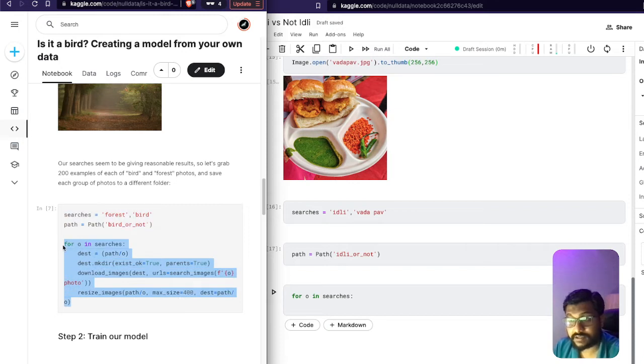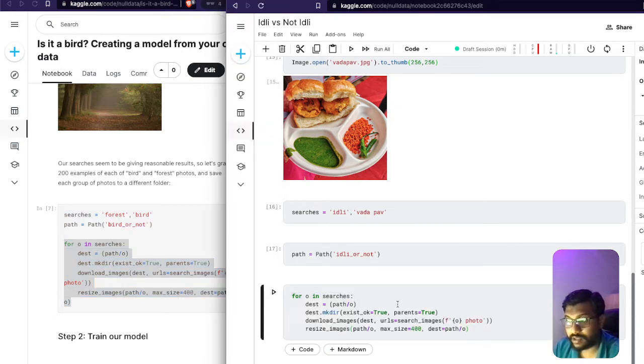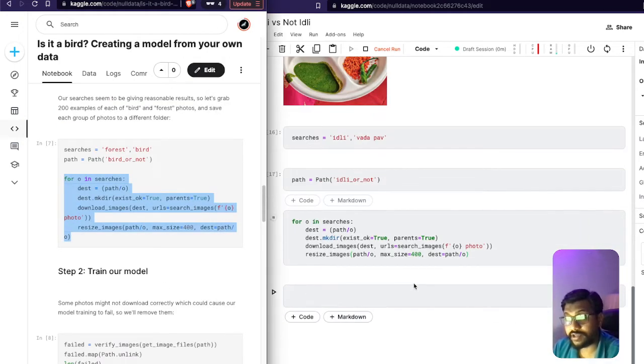For simplicity, I'm copying this and running this, and hopefully no indentation error. So the next thing that we are going to do is deep learning. But at this point, you know that it's taking a little bit of time, which I'll use to my advantage to take a sip of.